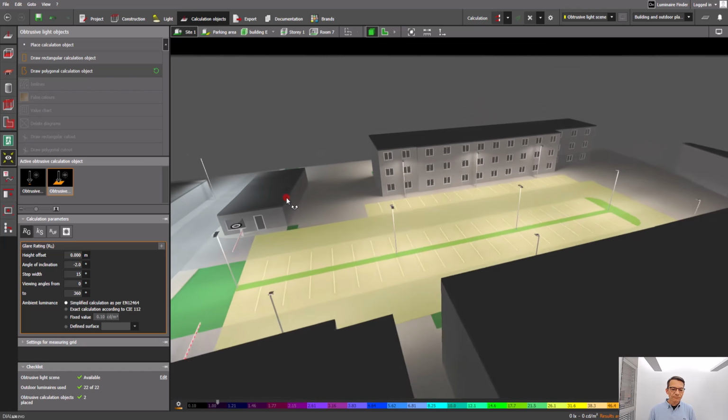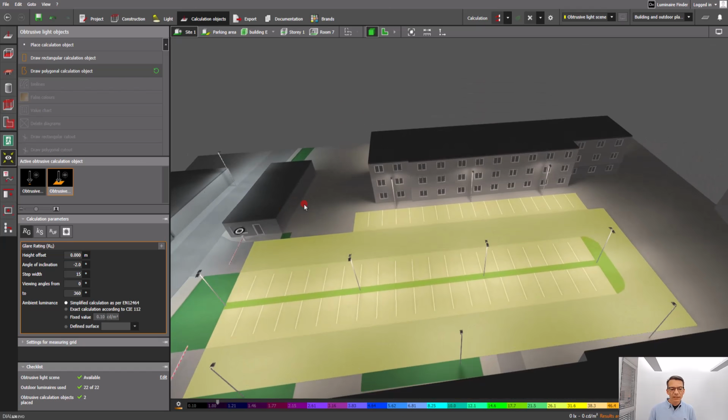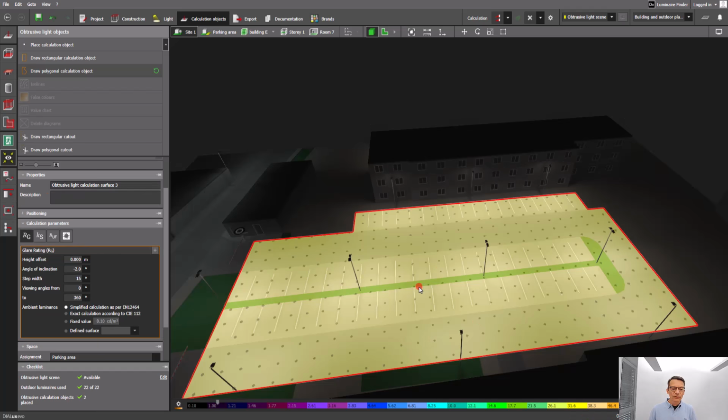And if you would like to take only a certain area into account for this RG veil luminance calculation, then you can define a special surface. Therefore, we select this calculation surface I already inserted and select another calculation parameter which says VL luminance.